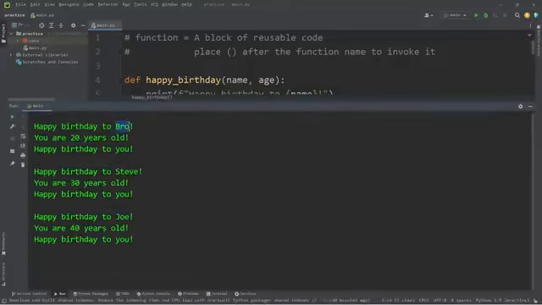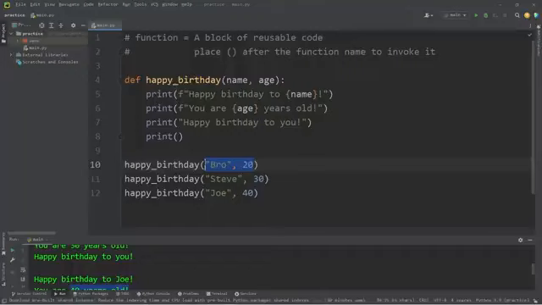Happy birthday to bro. You are 20 years old. Happy birthday to Steve. You are 30 years old. Happy birthday to Joe. You are 40 years old. When you invoke a function, you can pass in some data. Those are known as arguments, but you'll need a matching set of parameters.